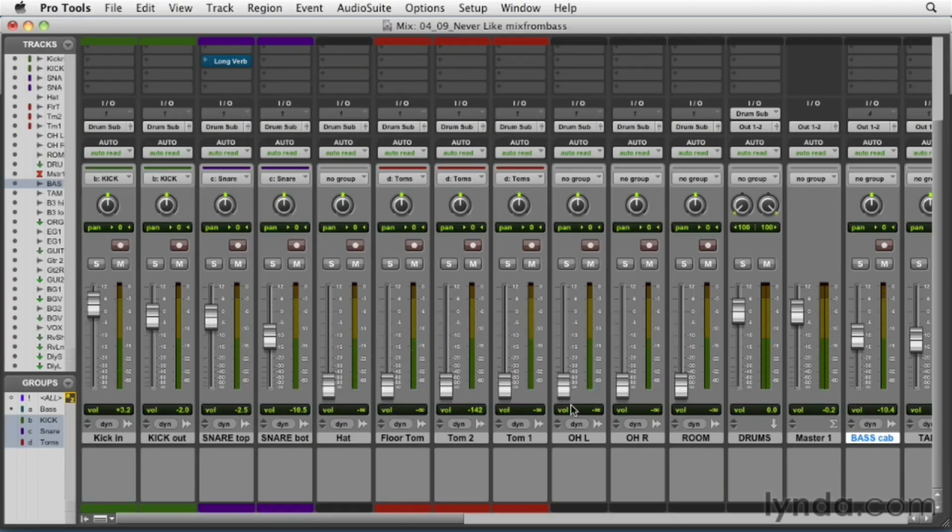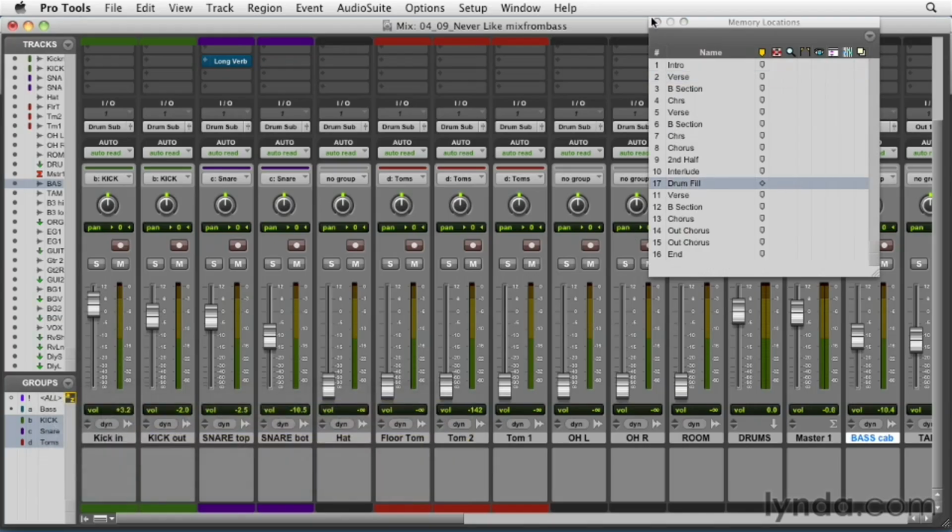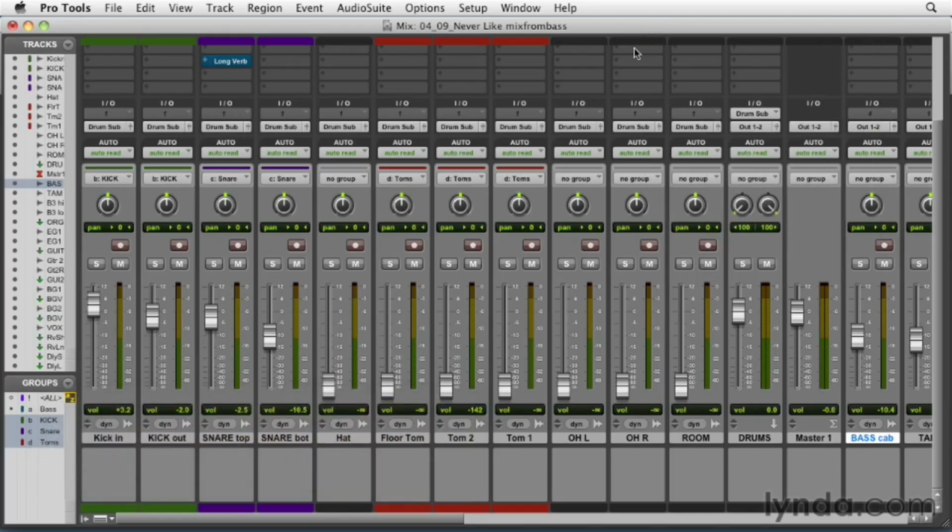Now we're going to proceed with building our mix just as we did before with the drums, only now we're going to build everything around the bass sound. In order to hear the overheads and the cymbals, we're going to go again to where our drum fills are. So we're going to hit Command or Control number 5 to bring up our memory location window and select drum fill. That should take us to the place in the song, and let's build a mix from there.